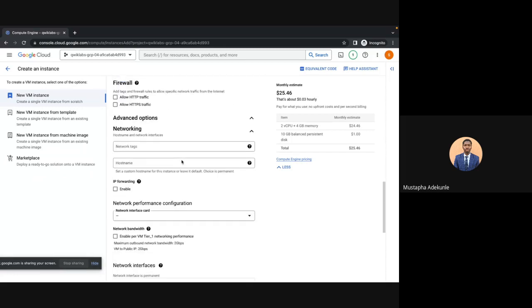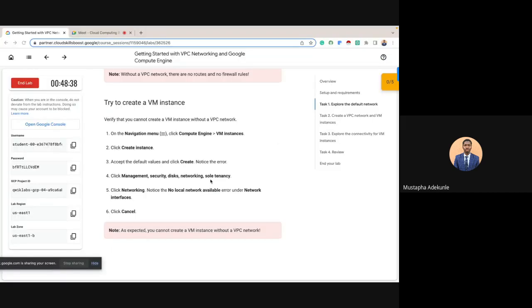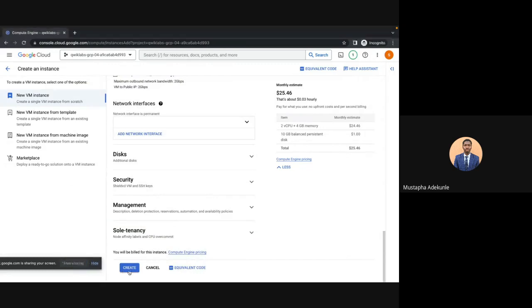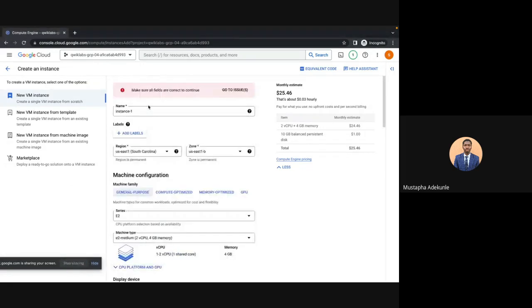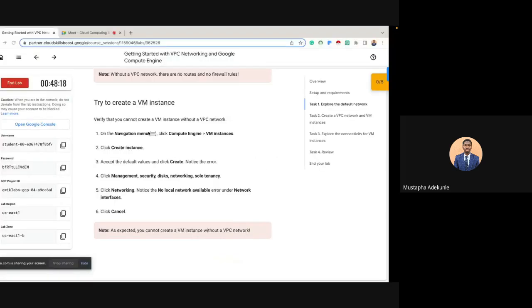And this field cannot be correct because there's no network on it at the moment. So that's typically why we cannot create a virtual machine instance without having a VPC network on our device. So if you want to try it again, click on create, you can see that it's not going at all. So that's proving our theory.